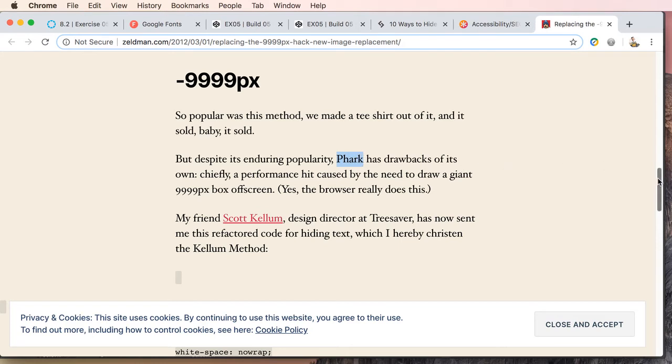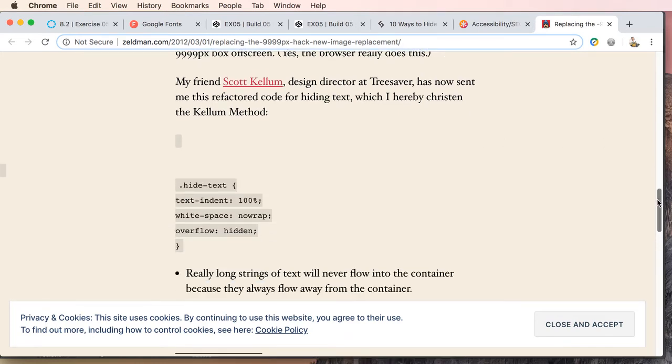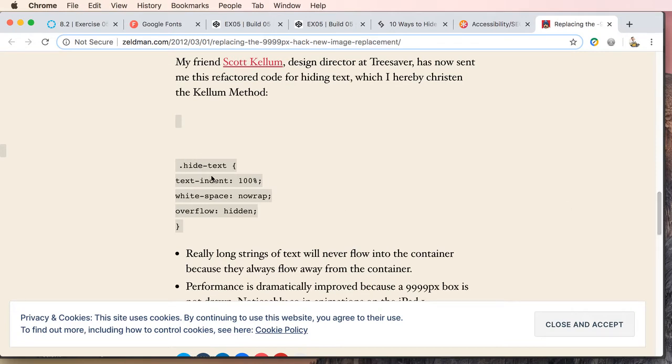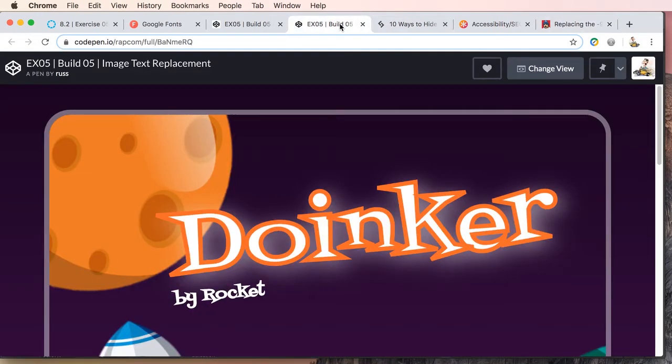So there's a new one referred to as the Kellum method, and that is basically using text indent, white space, and overflow. And this is the approach that we're going to use. Okay, so let's just go back and take a quick look at our image here. So this seems to be working well, all right? But again, this is about discussing a strategy for moving text so the text still is available, but using an image, because maybe an image is just going to communicate your message better visually.